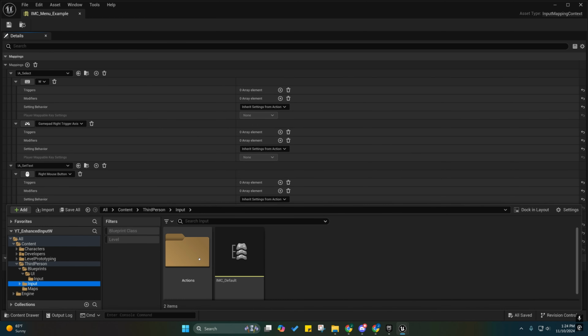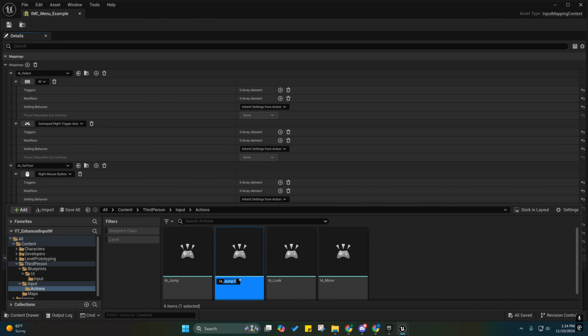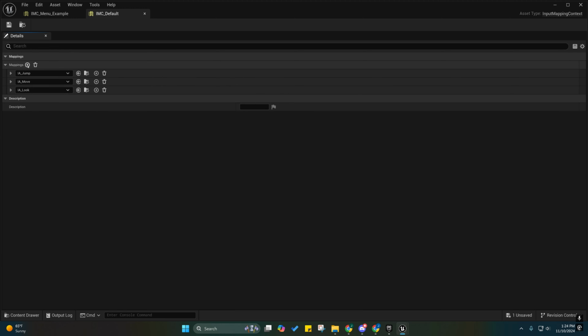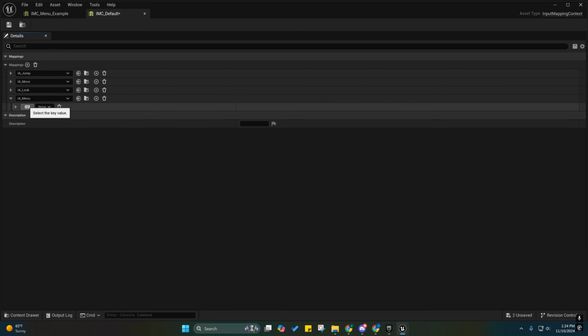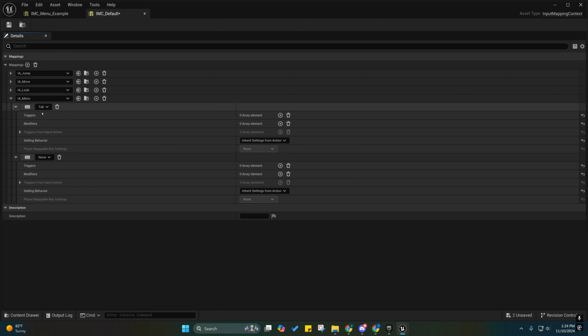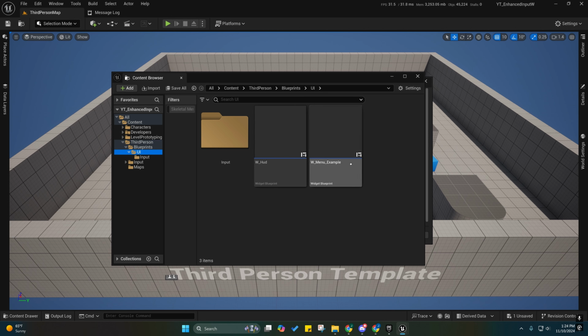And then under the input, I'll just duplicate this jump one, and I'll rename it to menu. And under here, I'm just going to add that menu, and I'll set this to tab, and then I'll set it to the up button on the D-pad of the gamepad. So that gets that out of the way.